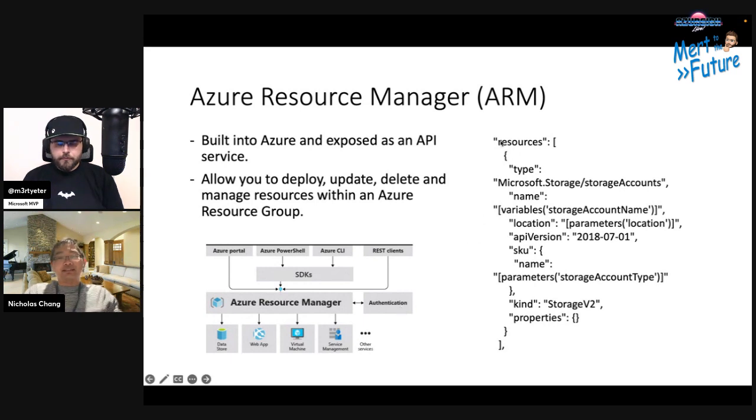And then on the right hand side is an example of how you can actually write a Resource Manager template. So you can see it's in the form of JSON. So it's all in a JSON file. This is an example of a storage account. And then you can see it's writing the location, the API version, the SKU name, and the storage account name, and storage account type, and the kind and properties, which you can see there.